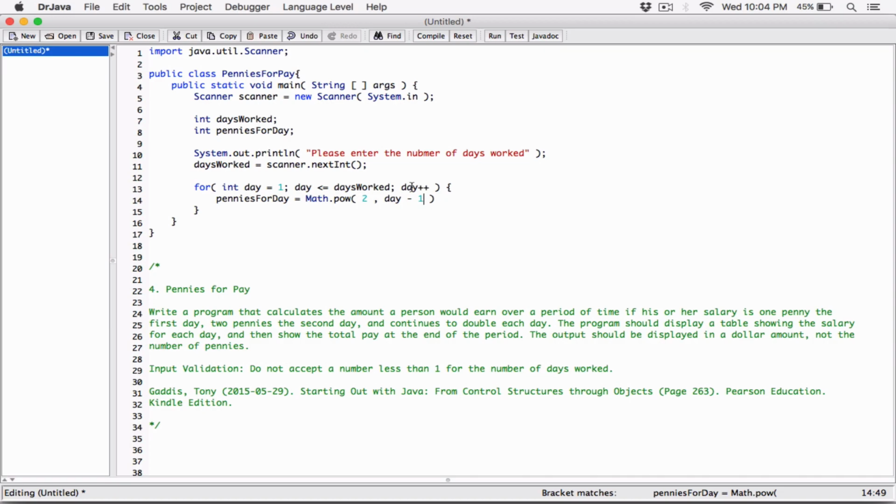Now if day is being incremented by 1, it's going to come back and check. It's 2. The loop started with 1, right? If it goes up and comes back, it gets incremented by 1. So it's going to check if 2 is less than or equal to day's work. If the user typed in 7 for day's work, of course 2 is less than or equal to 7. So now it's going to be the pennies for day 2, which is math.pow 2. Day is 2, 2 minus 1 is 1, so it's 2 exponent 1, and 2 exponent 1 gives you 2.